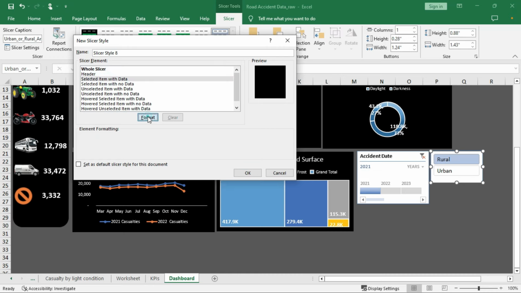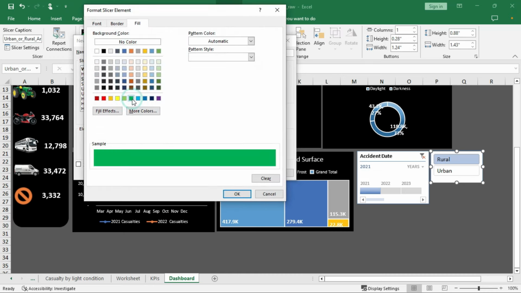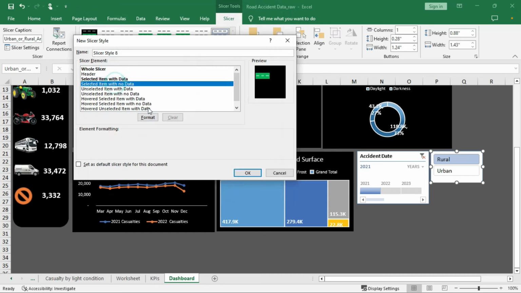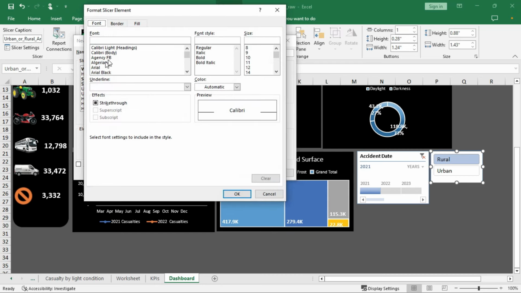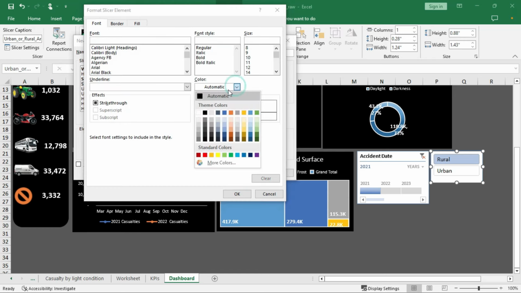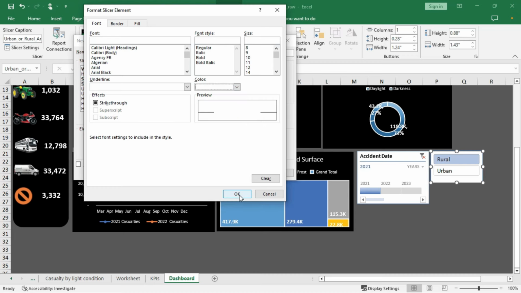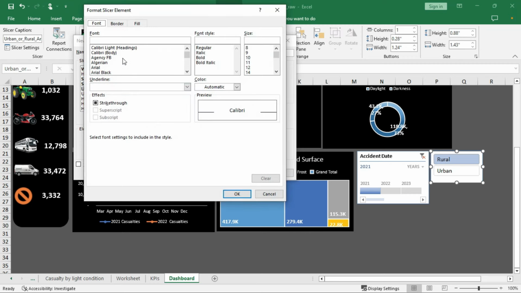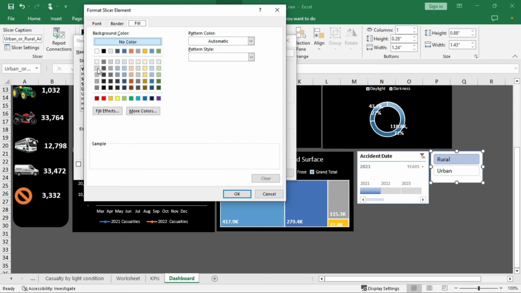So selected item, I want all selected items to be green with a fill. So make sure that you choose fill. Then I want the font color to be white. Okay. So selected items with no data too, I want the same color combination. All right. Then unselected items. So if an item is not selected, I think I want it to be light gray.